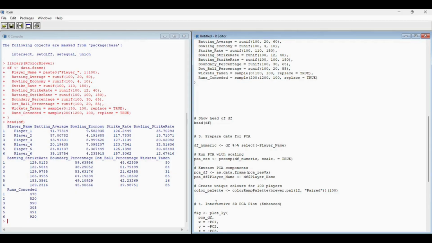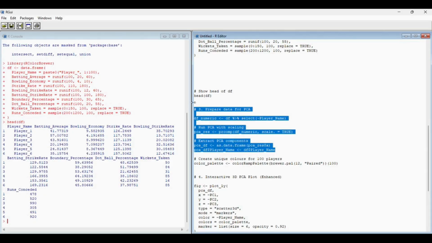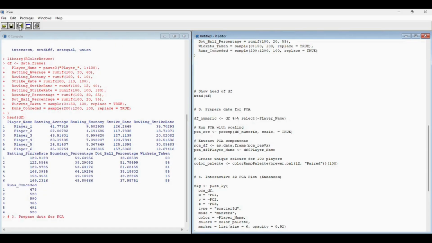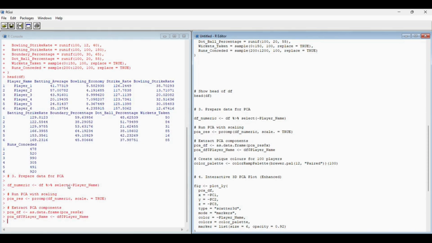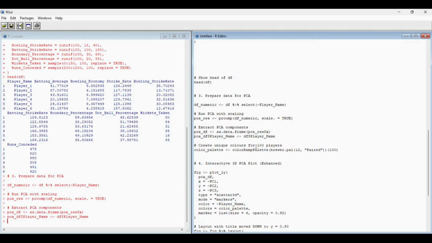For creating this, we need to assign the color palette. Before that, we'll run the plots command. Let's run the command. Okay, R has successfully run the command. Now I will assign unique colors to 100 players.